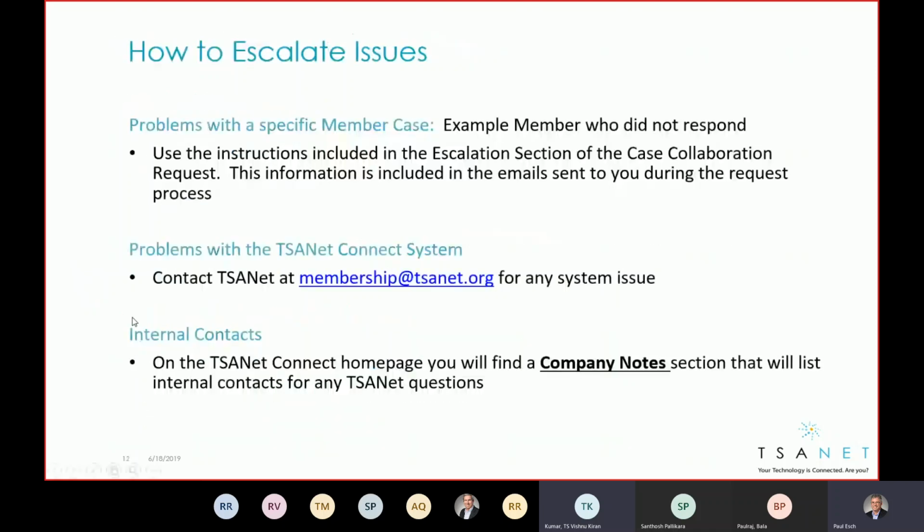Okay, so then moving on to issues that could come up. The first type of issue, and I think this would be the most common with an engineer working an issue, is you're having a problem with a specific case. And for that, if you recall, in all of the emails you're going to get as a sender, you're always going to get that escalation section. So it'll be very clearly saying, if you're having problems, here's what you need to do, right? So it's how to step out of the process and engage management, give a higher level of visibility, and resolve those types of issues on that case.